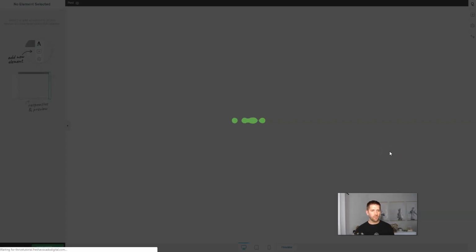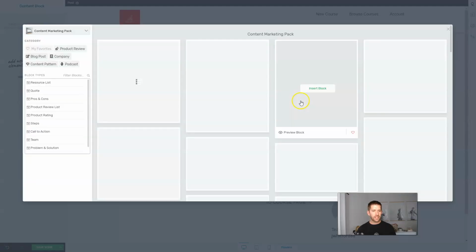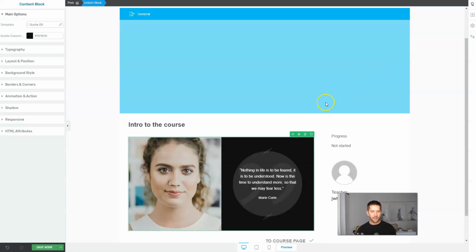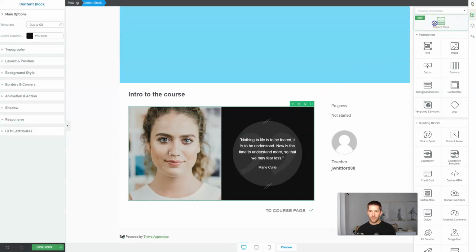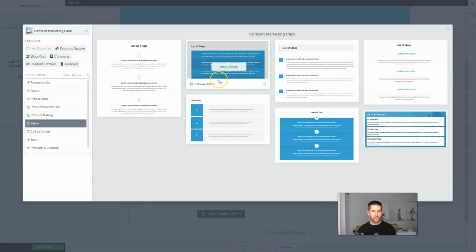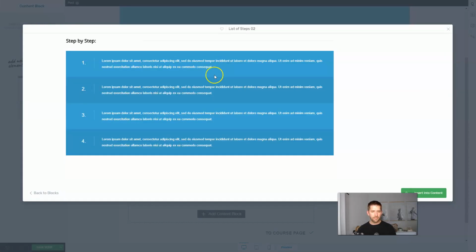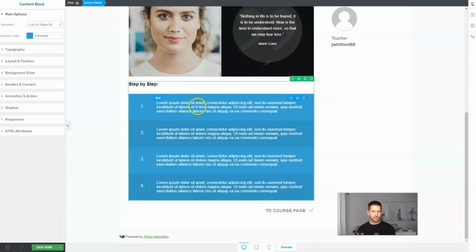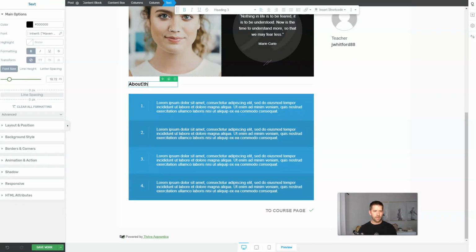I want this to look really good at the end of the day. So we'll add a content block. That's an easy way to make things look fantastic. Let's have a little about the author in the beginning. And then we can add maybe some lessons or some steps of what we're going to cover in this course here. Looks good. Insert into content. Boom. About the course. All right, so we have our course page.